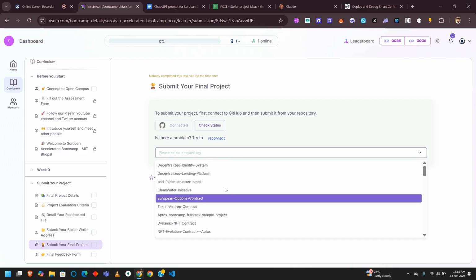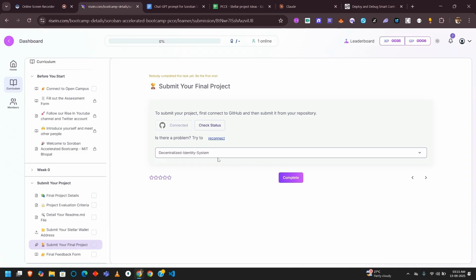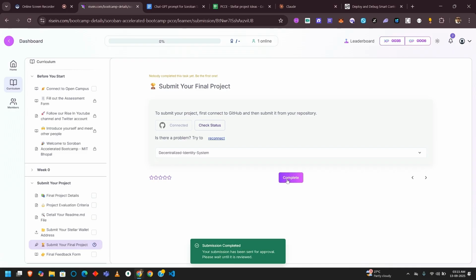Now, after that, you can select a repository by clicking in this particular field. It will open a drop-down menu. Select the project repository. In my case, it's decentralized identity system. I selected this particular project repo, and now I will click the complete button. It will show you that it's sent for approval. And this is how you submit your project.